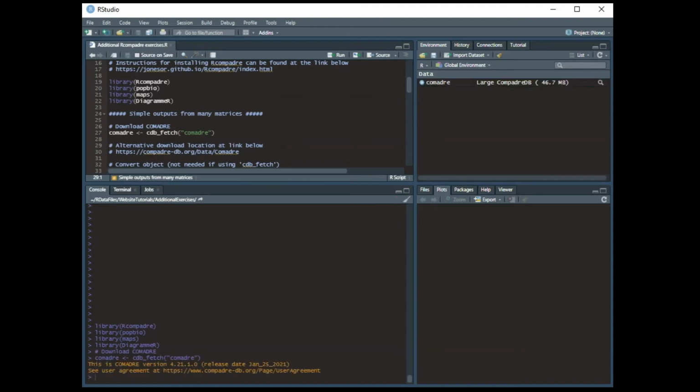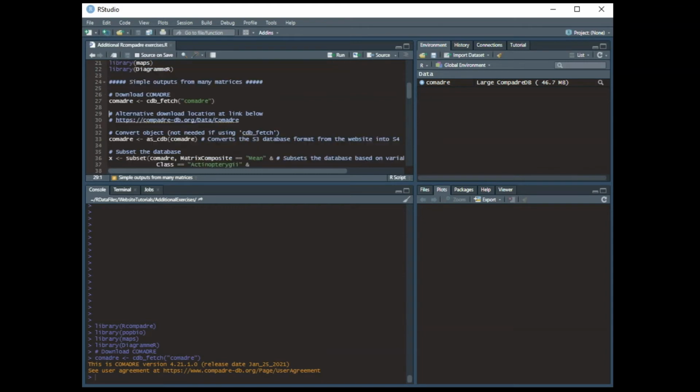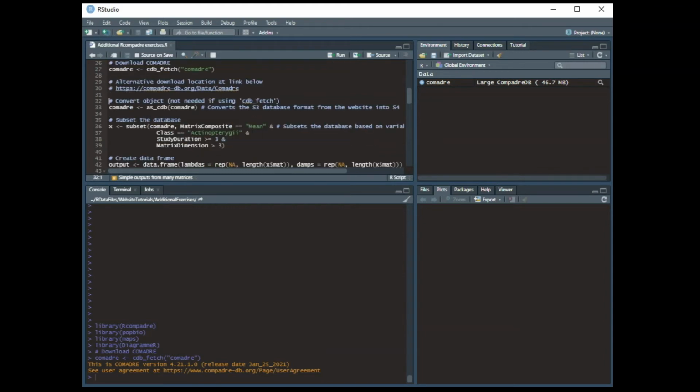You can also download the latest version of the Comadre database from the website by using the link provided in the lesson. If you downloaded the Comadre database from the website, you will need to convert this to an S4 CompadreDB object for use with the Rcompadre package. You do this by using the function as_cdb. If you use the Rcompadre package to download the database, you can skip this step.